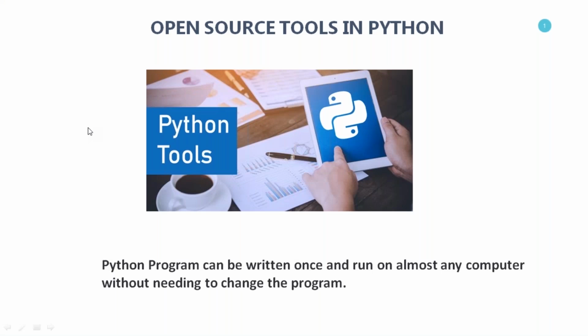Hi everyone. Now let's talk about open source tools in Python. Python is an open source programming language and free software. That means without a license we can install it and work on it. At the same time, many open source tools are available for the Python programming language.